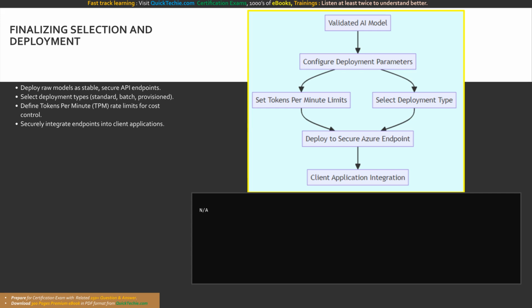During the deployment configuration phase, you establish critical operational parameters to perfectly match your enterprise infrastructure needs. You must select the specific deployment type, such as standard for typical synchronous workloads, global batch for large-scale asynchronous data processing, or regional provisioned throughput for guaranteed, dedicated performance in high-demand environments.